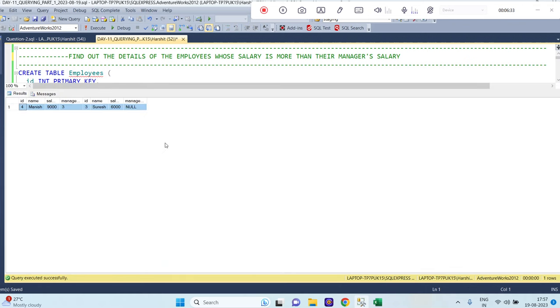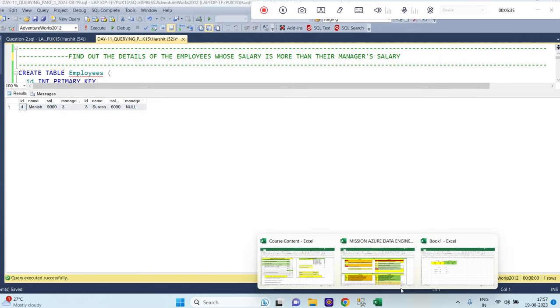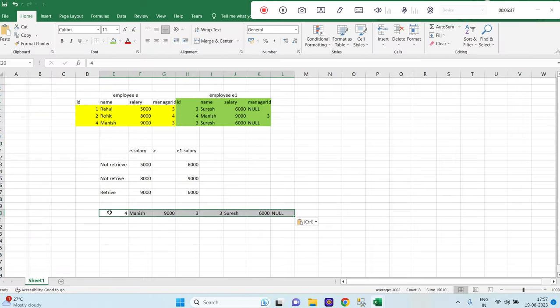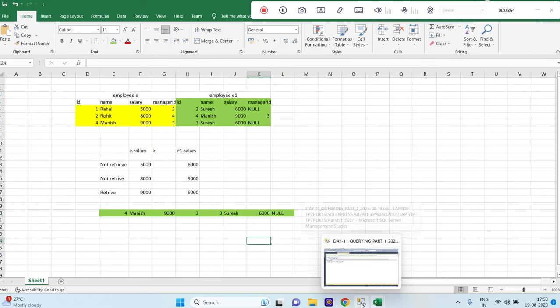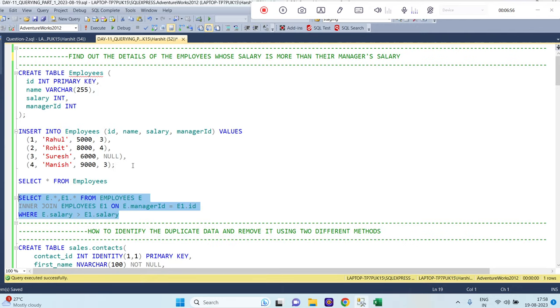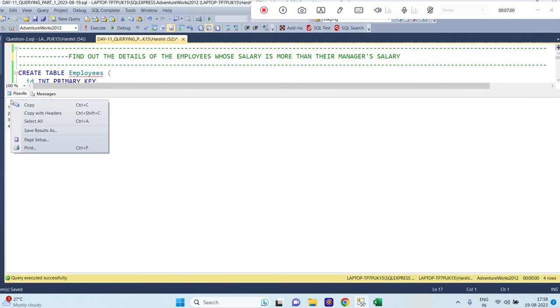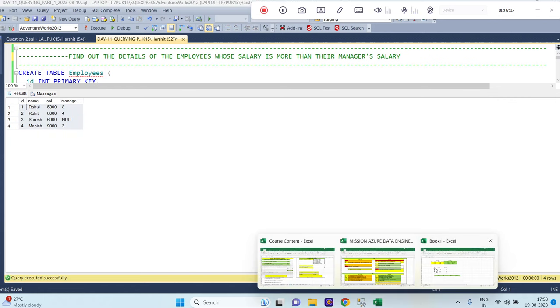So if you see over here, this is Manish, right? Manish's manager is 3, which means Suresh. Suresh's salary is 6,000. Manish's salary is 9,000. So this employee's salary is greater than their manager's salary, right? This is the entire data with us.